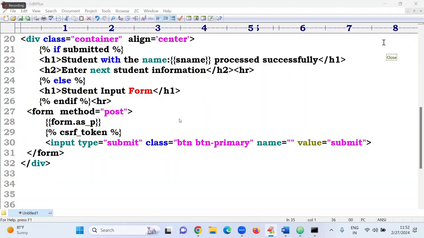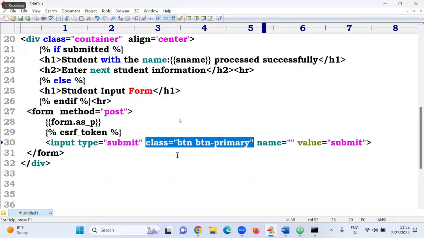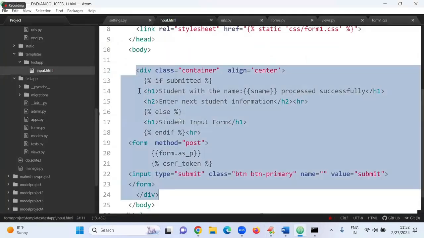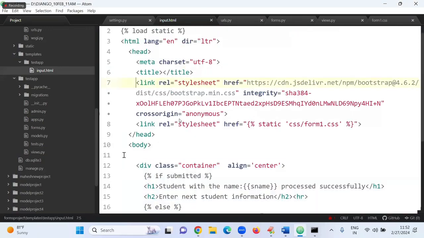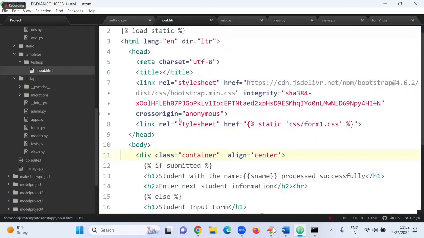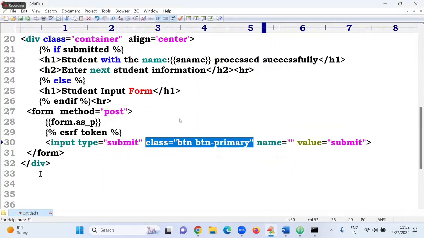That is from Bootstrap. I have taken some button style. This is not my class. I have taken it from Bootstrap. I want to display some button color. Bootstrap link is there. This is the Bootstrap link. In the notes I have not provided it. Compulsorily, without the Bootstrap link, it is not applicable.